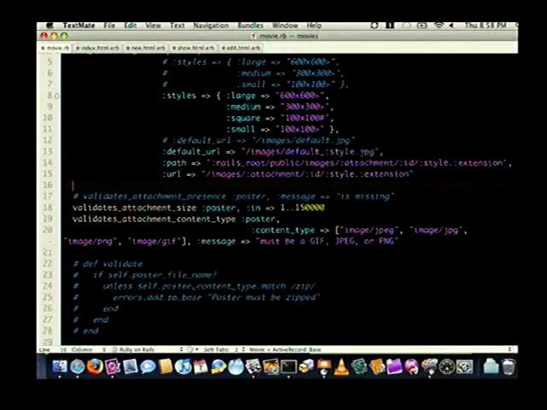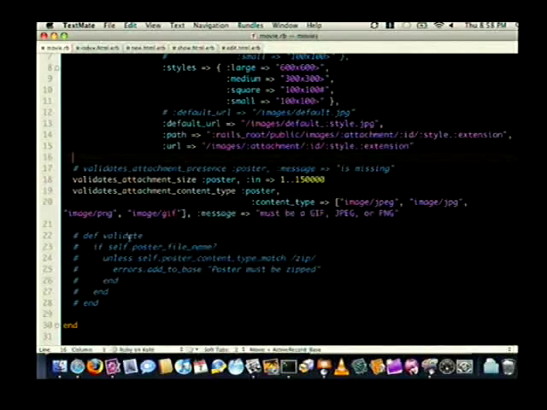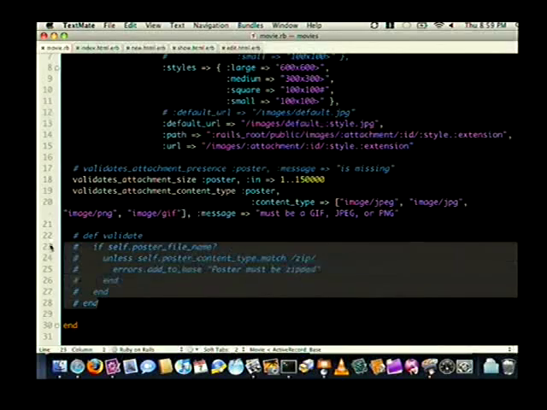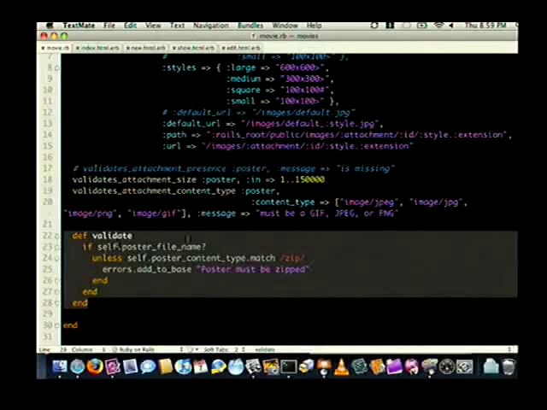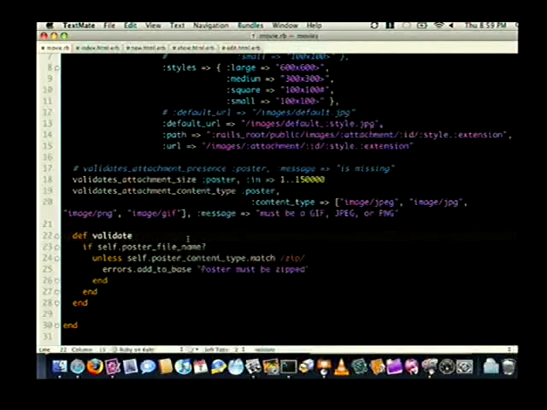Right, so the last thing I want to show off here is that these are basically just treated like normal attributes in the models. You can do other types of validation if you need to. So in this case, I made my own validation. It checked if images were zipped or not. In this case, it's not really useful because you don't really want images to be zipped.